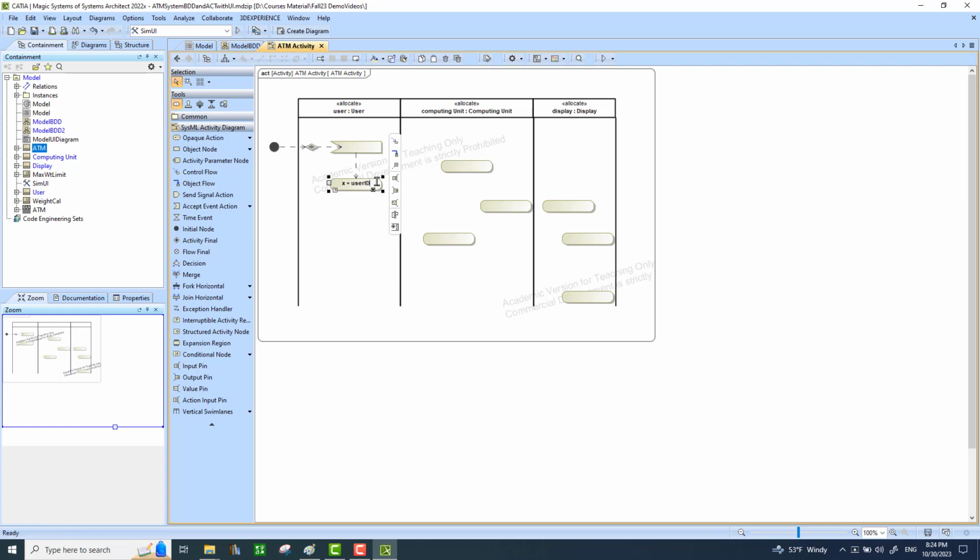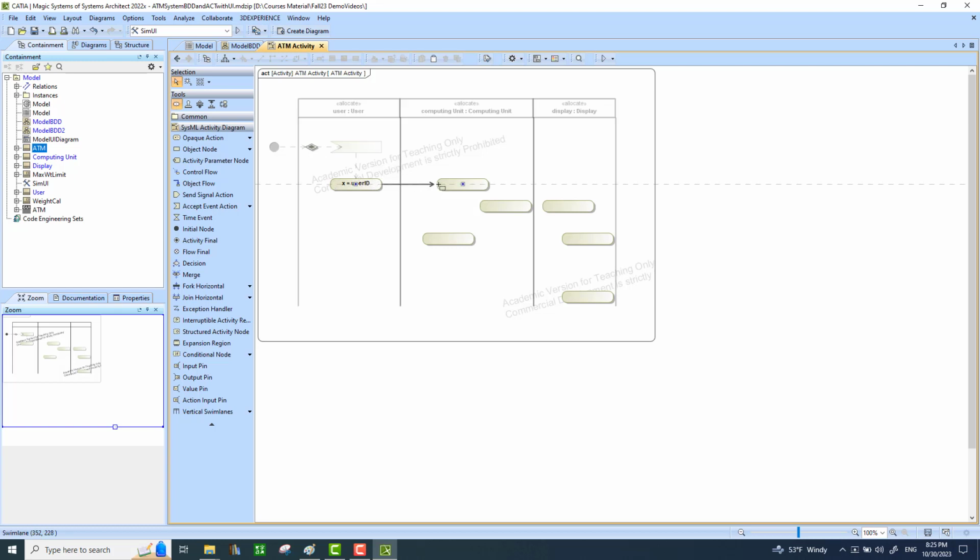The next thing is we are going to pass this user ID to our computing unit as an object flow, because we would like to provide this information. So we will use this object flow, connect these two things together, and we'll see that these pins will all automatically be created and added to our action nodes, or opaque action nodes. Let's just use the same x, because we have this x initialized over here.